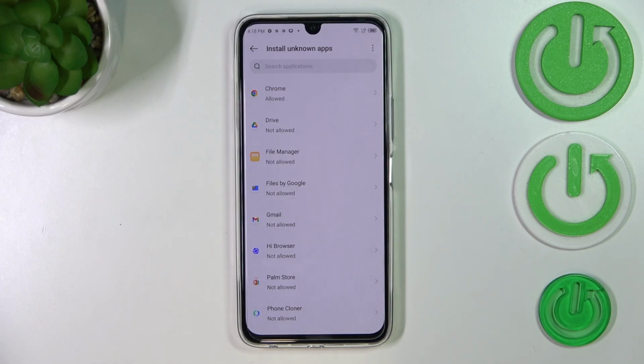Be aware that you're doing it on your own responsibility. Some third-party apps aren't verified by the developer, so you may put your data and actually whole device at risk. So remember about that and be careful with the permissions you give.